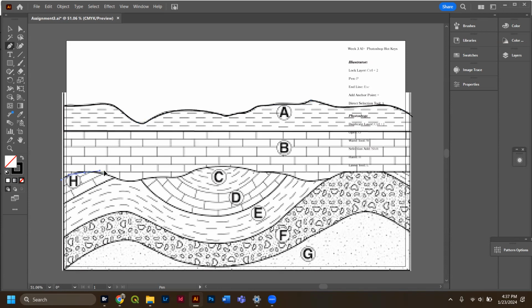So I had already done this, so I'm going to do 2 more layers just to show you the last step in Illustrator, and then we can just jump right over to Photoshop. Got that straight line there.